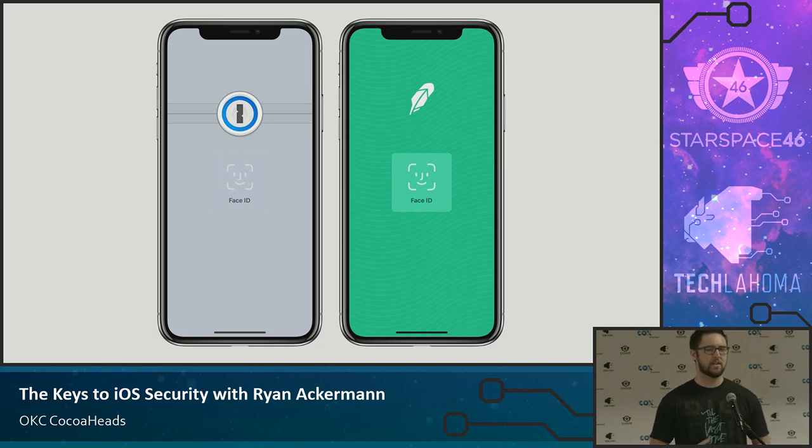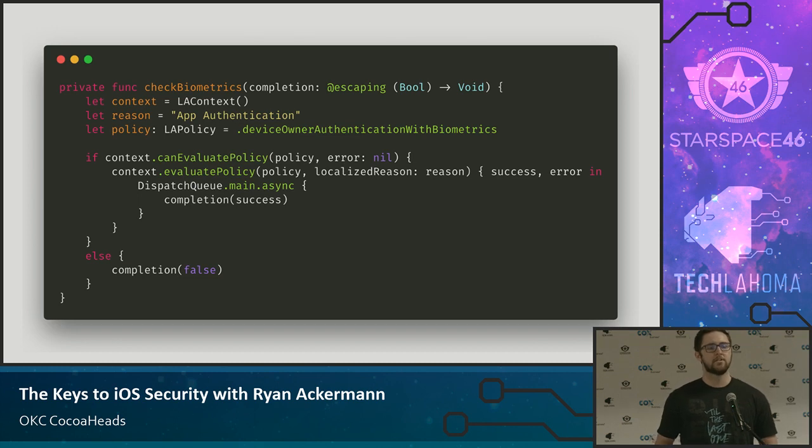So then if you're resuming the app, they want to make sure this is you actually using your app instead of somebody else just picking up your phone. And so how do you use local authentication? You first define a context and a reason, and you choose a policy.